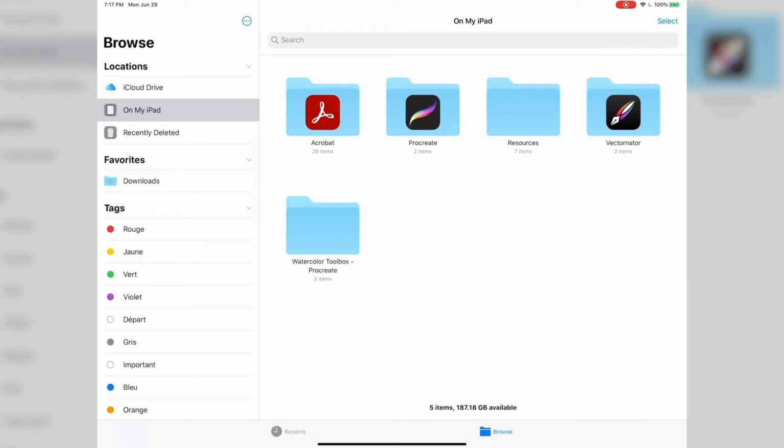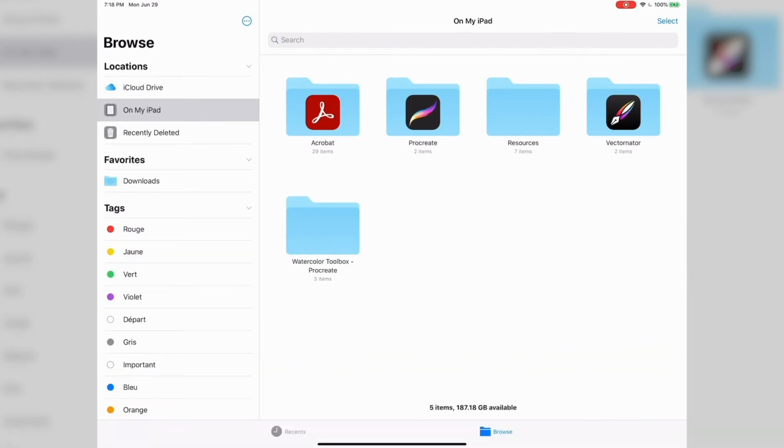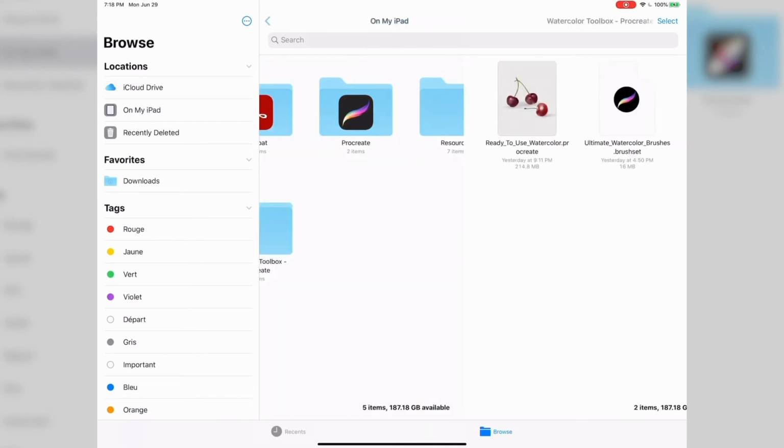If you only have a few folders and a few files just like I do, you'll probably see the one that you're looking for straight away. But if not, you can just use the search bar at the top. For this example, I'm going to use the watercolor brushes that I created for my watercolor toolbox. And you can see the files right here, so just go ahead and click on that.